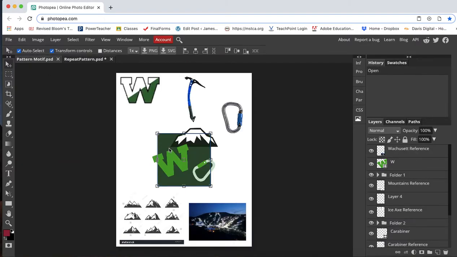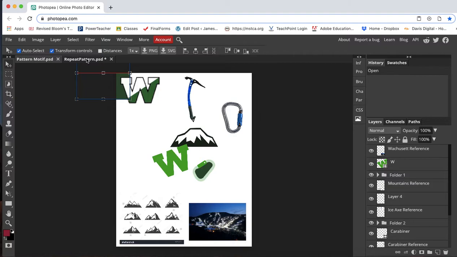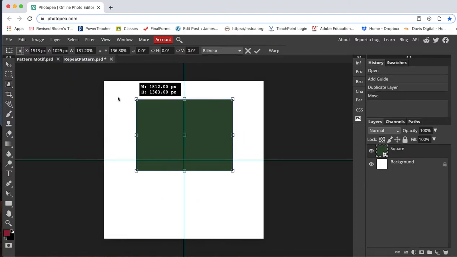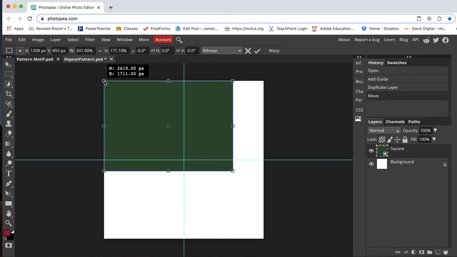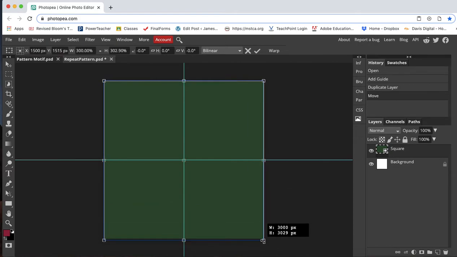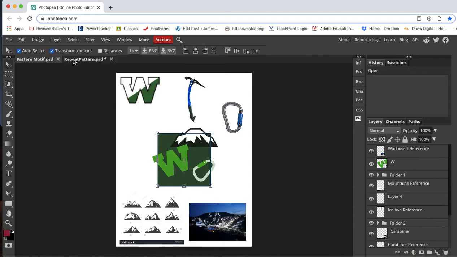And I'm going to bring these elements over to the other document. So I'm going to grab that, hold it, and then drop it on. I can resize this. This is my background color. Resize it to fit. And I'm going to bring the motifs over one at a time, actually, placing them into the middle.